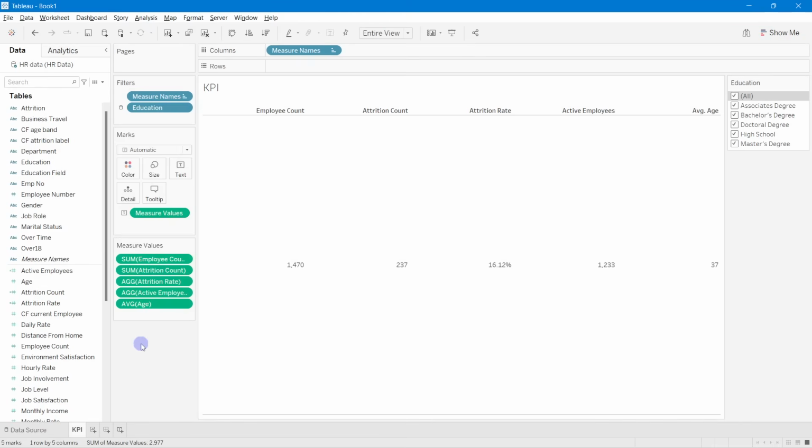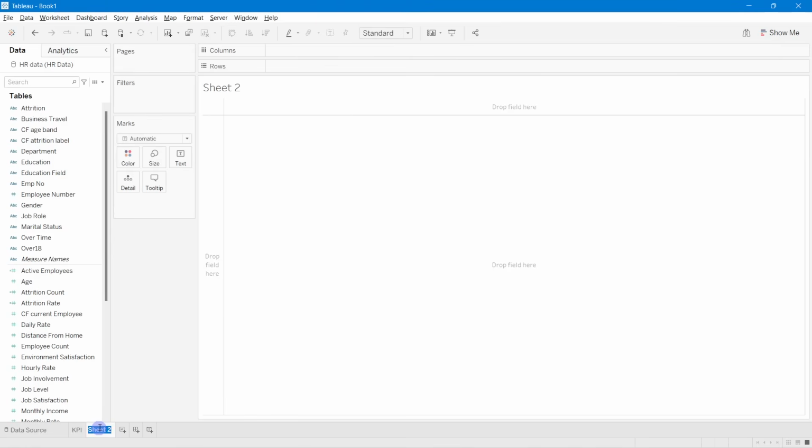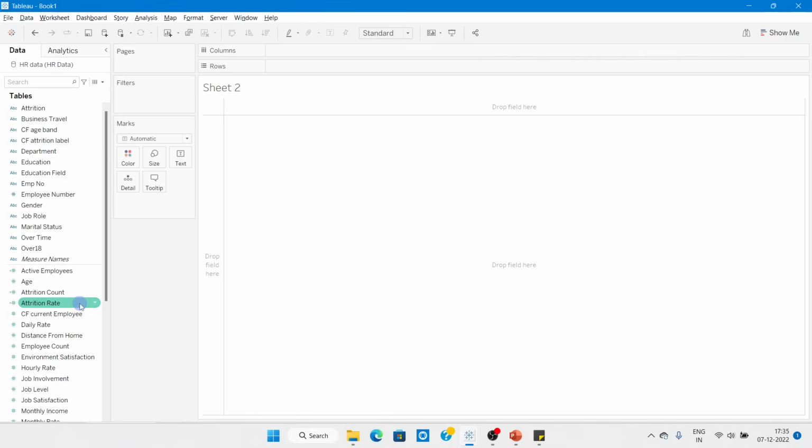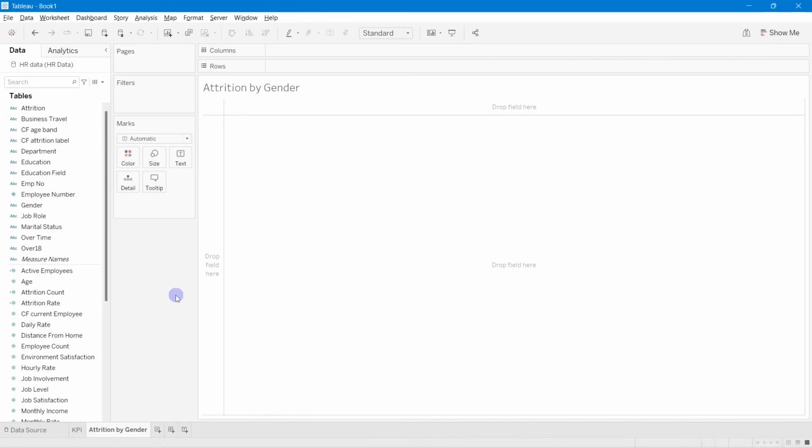The next chart which we will be designing is a lollipop chart, which is a custom chart. We will take a new sheet for that, and I will name it attrition by gender. What this chart will give us an insight into is, with respect to gender, either male or female, how many people are leaving the company, right? So this will be a good insight for the HR department.